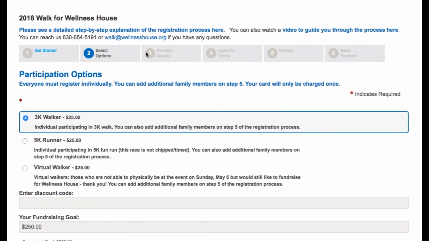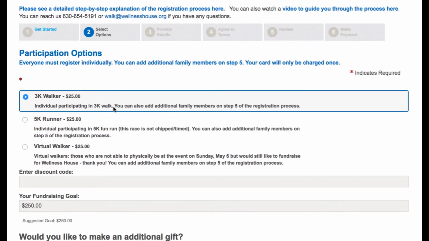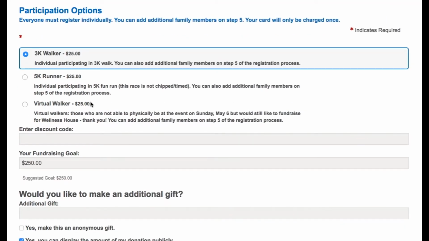So this is step 2 of the registration process. It gives you the option to be a walker for the 3K walk, a 5K runner, or a virtual walker if I can't be here on the day of the event but I still want to participate. I'm going to go ahead and do the walk.